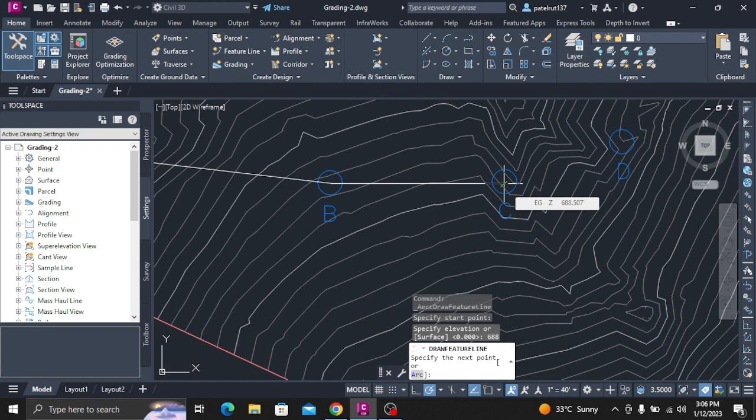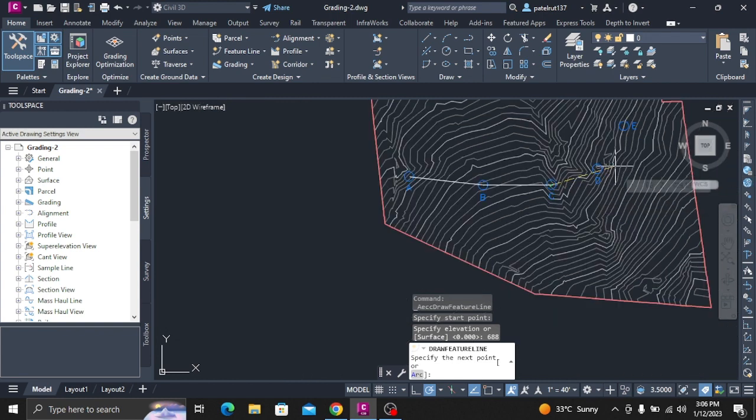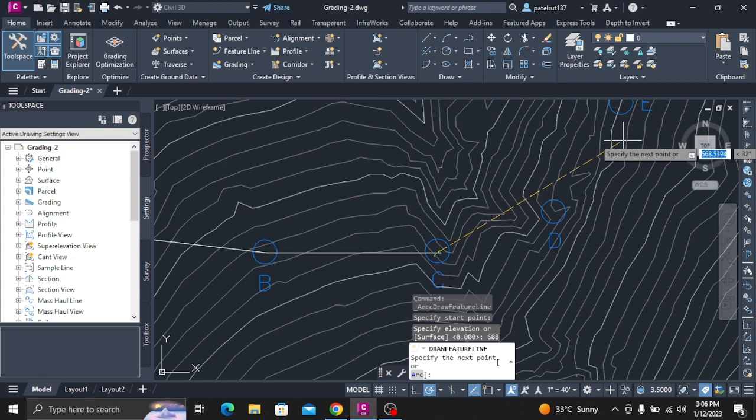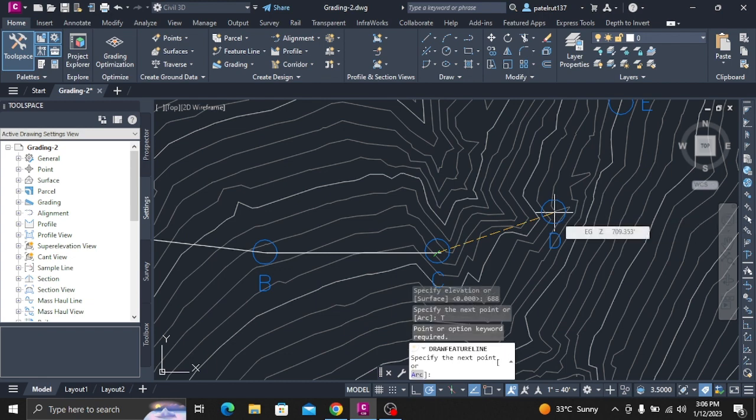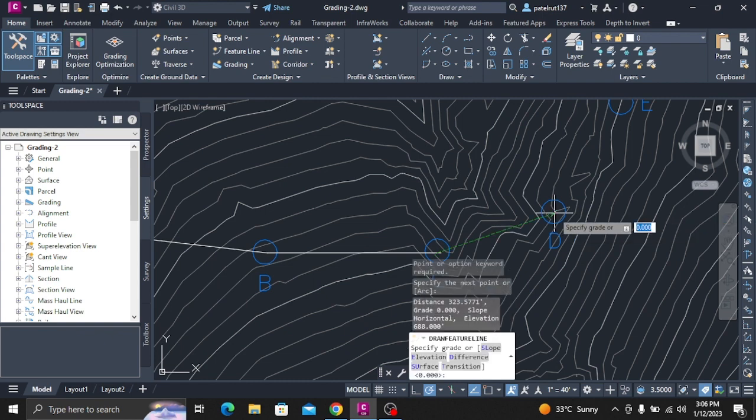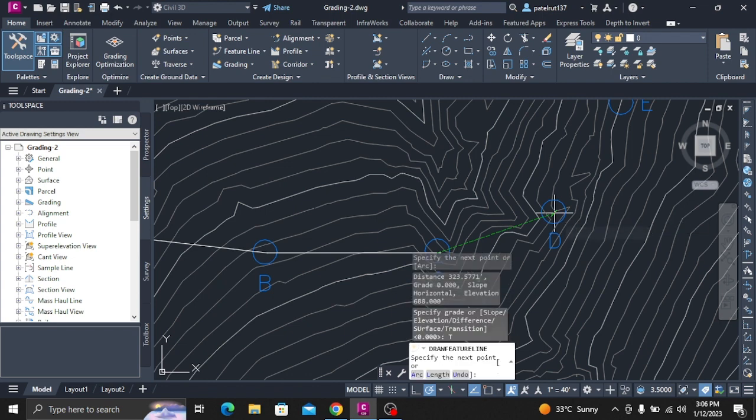In the Set Elevations from Surface dialog box, ensure that Insert Intermediate Grade Breakpoints is selected and that Relative Elevation to Surface is cleared. Click OK. Note: for more information about using the Relative Elevation to Surface option to make a feature line relative to a surface, see About Relative Feature Lines. Click Feature Line BC, then right-click and click Enter to end the command.